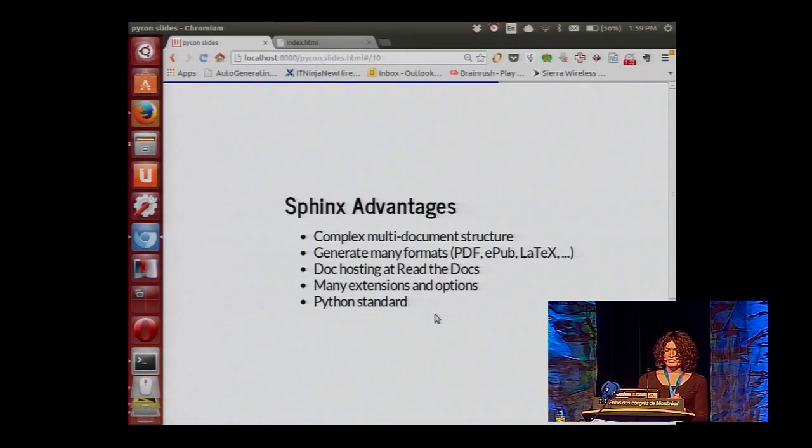Tons of advantages to Sphinx. It generates this lovely structure. It's really become the Python standard. You can host Sphinx documents. Well, they're actually plain HTML, so they're really easy to host. But you can also host them at Read the Docs for free.